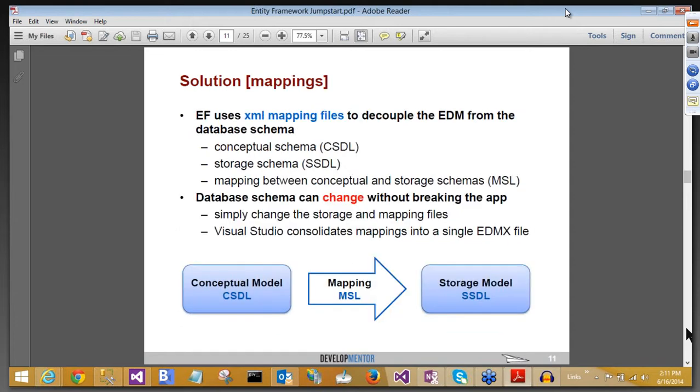Now, how do we go from a conceptual model to a physical store? So here we have three different concepts. First is the conceptual model. The conceptual model is represented by a schema called the conceptual schema. The conceptual model in our application is going to model classes and their corresponding relationships. And this will be independent from the actual database table design. The storage schema, which we represent as a storage model, is the database design model, which includes the tables, views, stored procedures, and the relationships and keys.